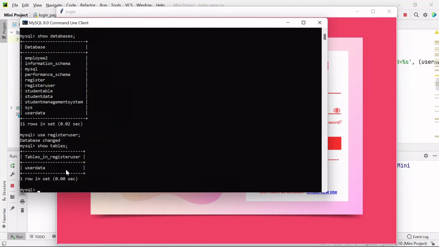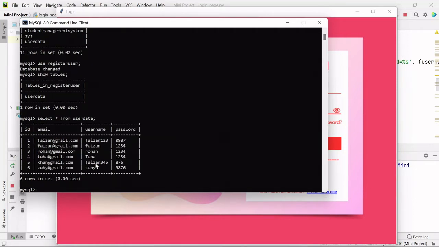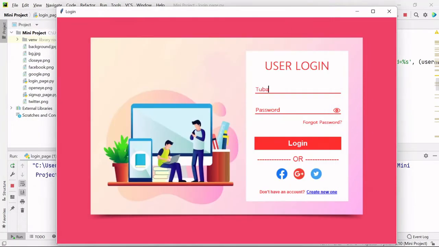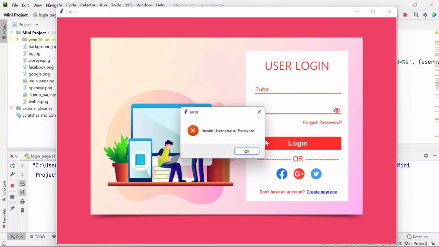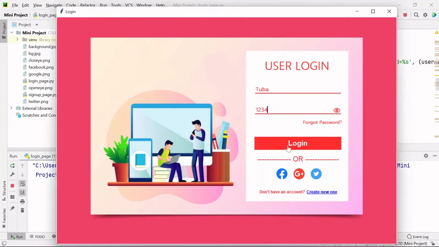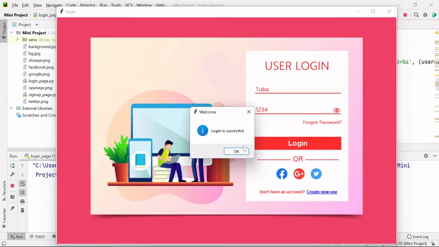Okay, now I want to see the content of this table. So I'll write this command: select star from user data. So these many users are registered, and we can log in with the help of these usernames and these passwords only. So let's try to log in with this tuba username and 1234 password. If I enter tuba, and suppose I enter some wrong password and try to log in, it gives an error message: invalid username or password. But if I write the correct password, it says login is successful.